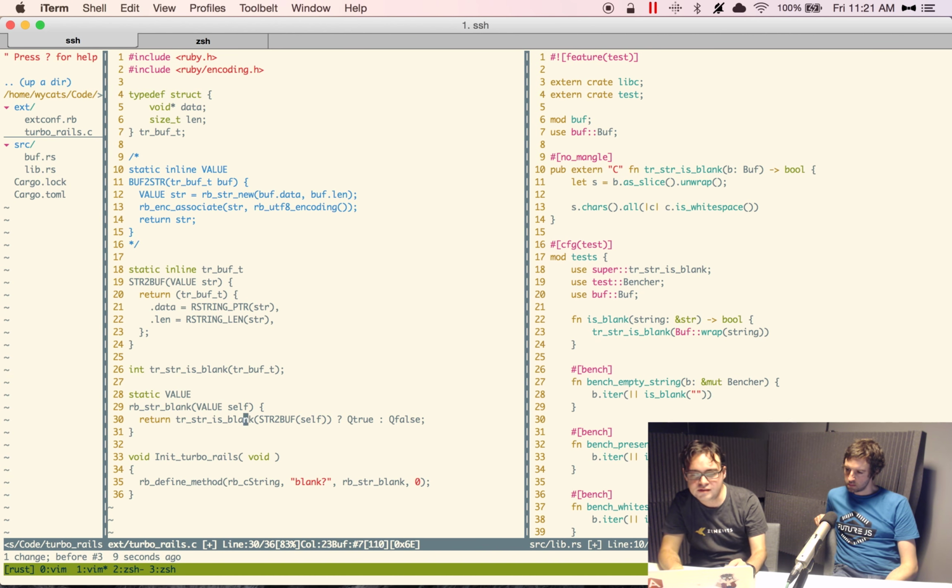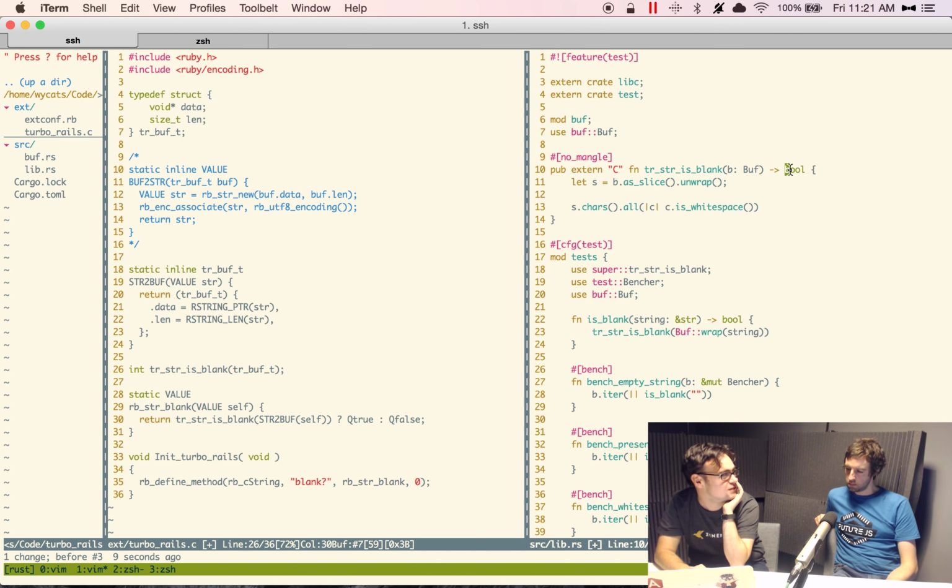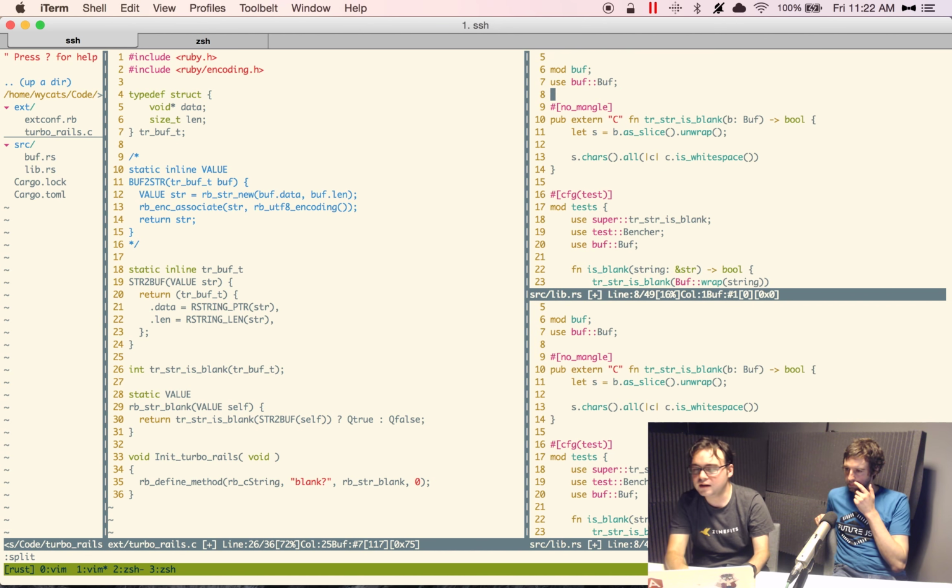And then the next thing that we do is we're just going to call tr_str_is_blank. So we define tr_str_is_blank here, and we're calling it from here. The only thing I had to do here was write a C prototype. Booleans are int in C, although I could have imported Boolean. So it's a function that returns a Boolean, so it returns an int here, tr_str_is_blank, and then I return a buff.